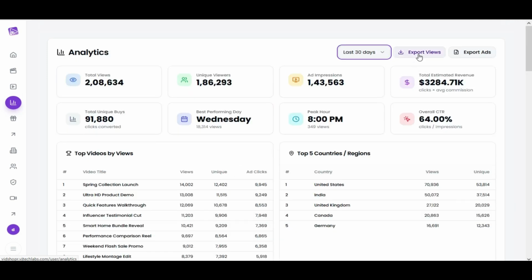You can export the analytics reports. Click on Export Ads to download product ad performance data. This is how you can analyze video performance using the analytics section in VidShopr AI.